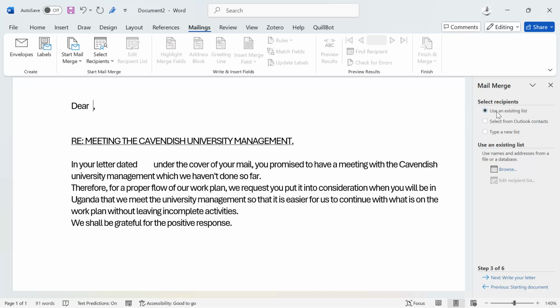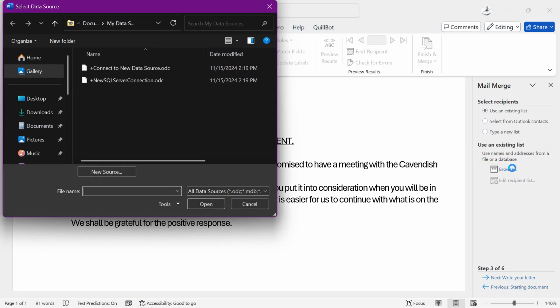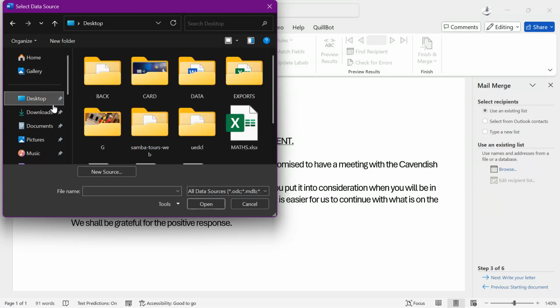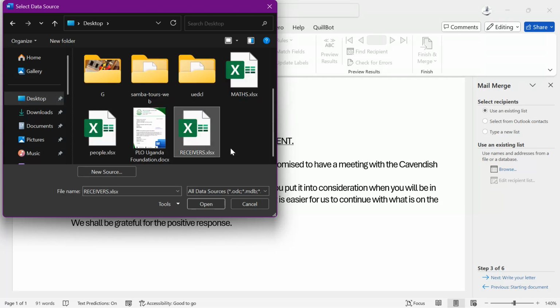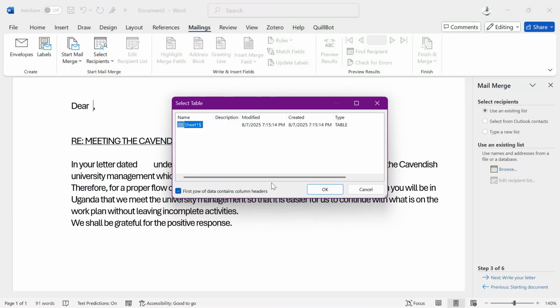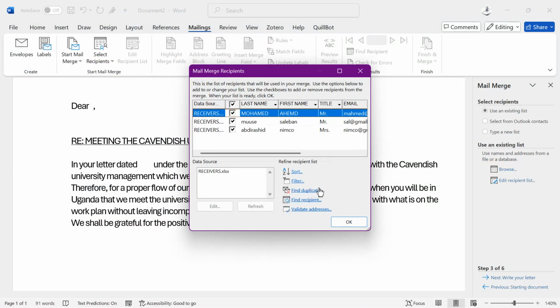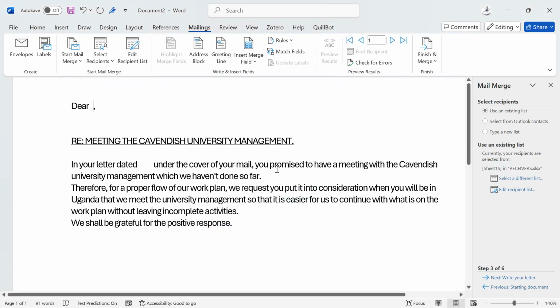There are options like Use an Existing List, the list you already created. There is also Select from Outlook Contacts, if you have your phone numbers in Outlook, or you can type a new list. I will continue with the existing list because I have created it. I browse to where it's located. It's on the desktop and it's called receivers. I open it, click OK, and I see my information here. I'll just click OK.